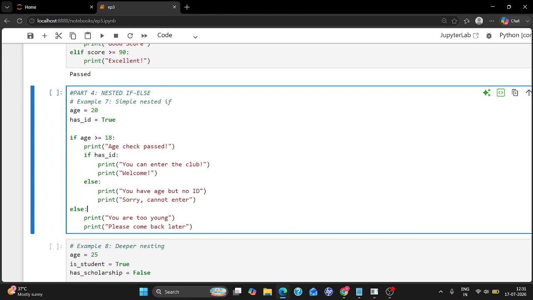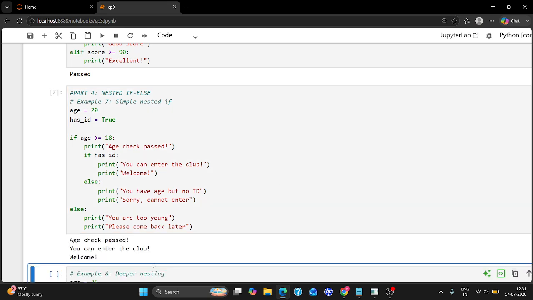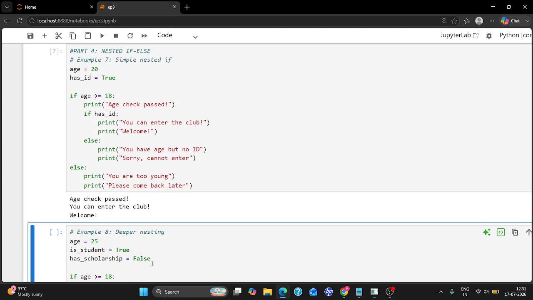As you can see, age is 20 here and ID is true. It will first check if age 20 is bigger than or equal to 18. True, so it comes inside this if block, and as ID is true, it will print the output: age check passed, you can enter the club, welcome. You can see the output here, exactly what I said.